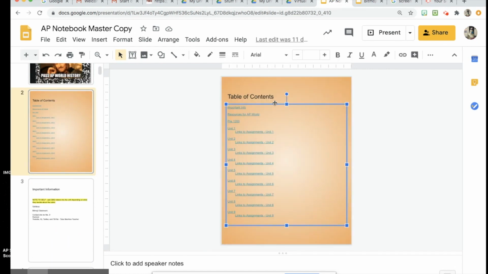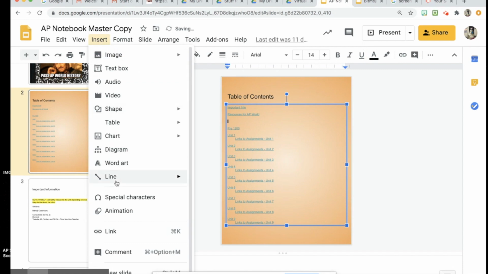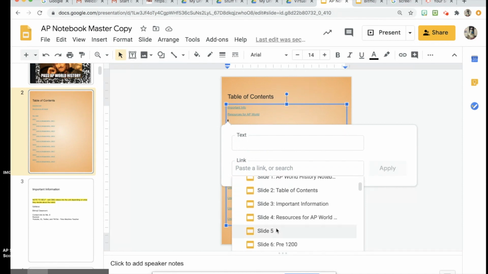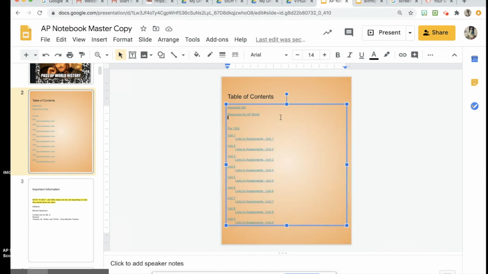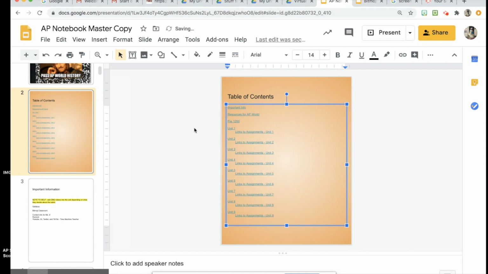So you have to have a text box first. Here's my text box, and then you go to Insert, Link, and you can link it to slides in the presentation. And you'll notice here that if you have a title on your slide, it will show up here. And then you can put text in here of what you want to name it.